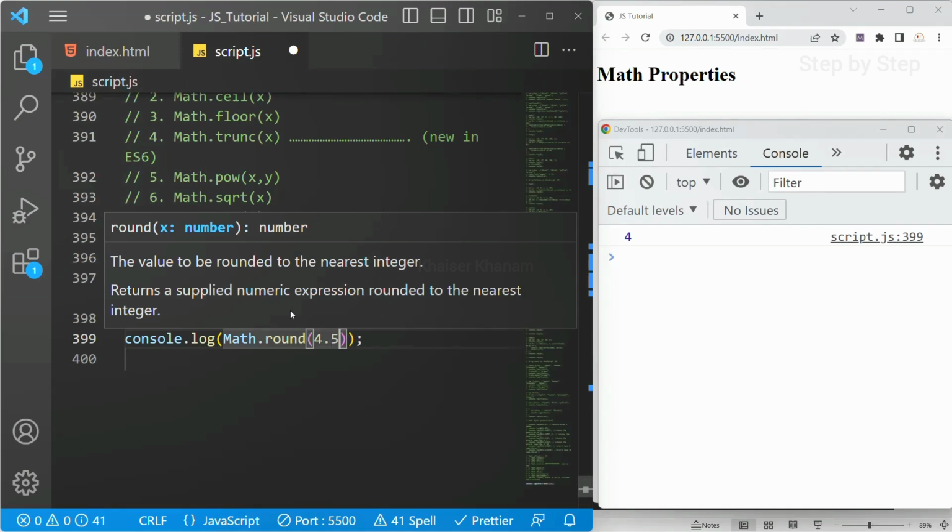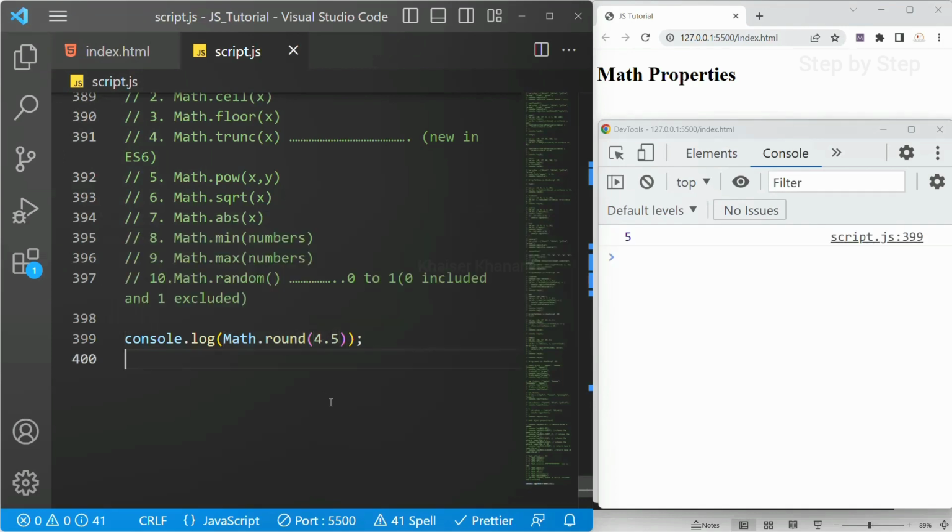As soon as I write 4.5, I will save this. You can see the nearest number is 5. We will get the result as 5. From 4.5 to 4.9, I will get the result as 5. From 4.1 to 4.4, I will get the result as 4. Okay, I am talking about decimal points. So it is just going to round to the nearest number.